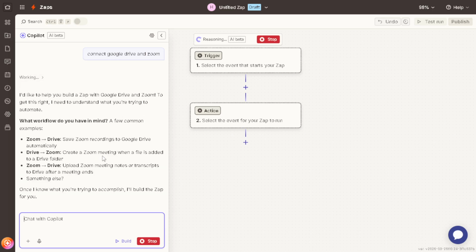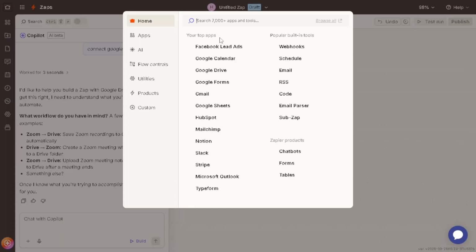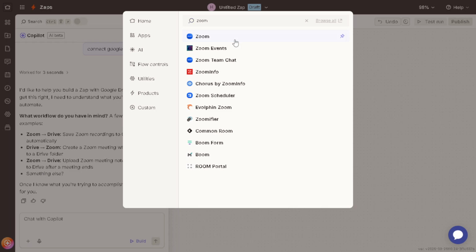Next, let's set up the trigger. A trigger is an event that starts the automation process. Here you'll select Zoom as your platform and pick a trigger event. For our example, let's use New Recording. This event means whenever there's a new recording in Zoom, it will kick off our automation.